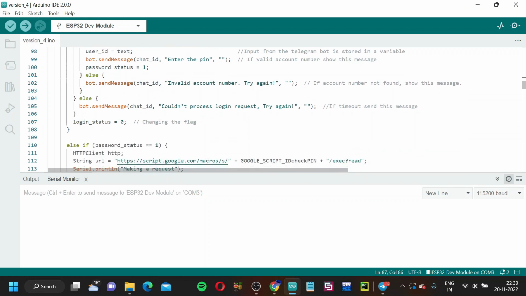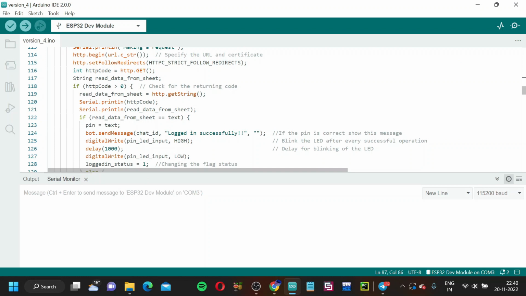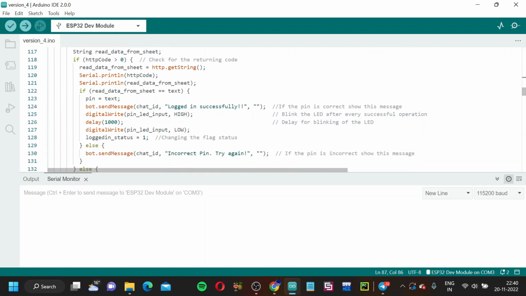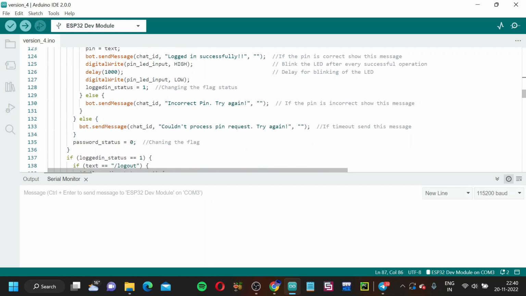and if the PIN is correct, then it glows the LED, and if it is incorrect, then it shows this message, that is, invalid account number, invalid password. So whenever some operation is successfully done, it shows the LED being blinked on the ESP32. So here is the code for blinking of the LED.